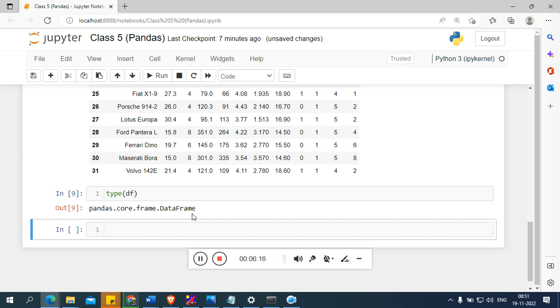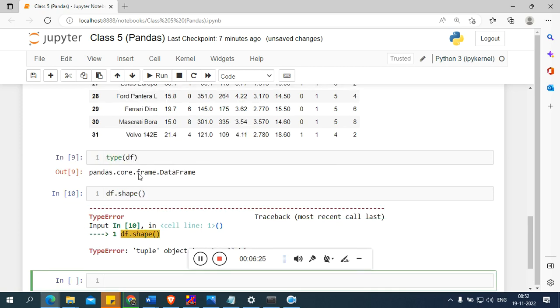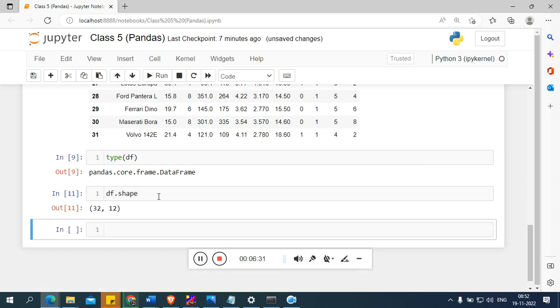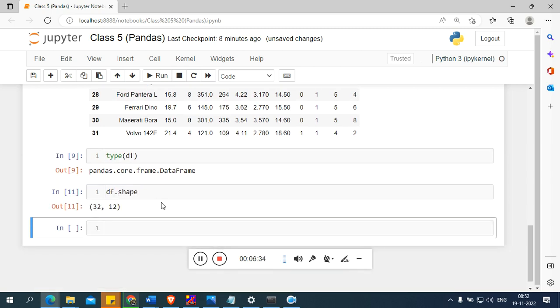Now I want to see the shape, which means the dimension of this data. Df dot shape. You can see how many rows are present: there are 32 rows and 12 columns. So like that you can easily see the dimension, or the size, of your data.